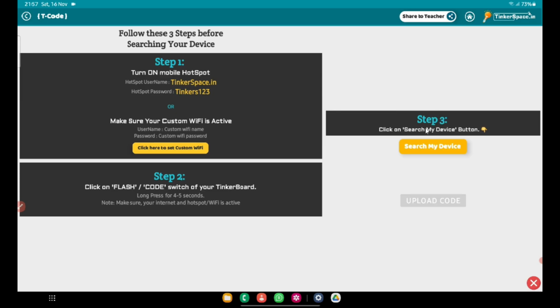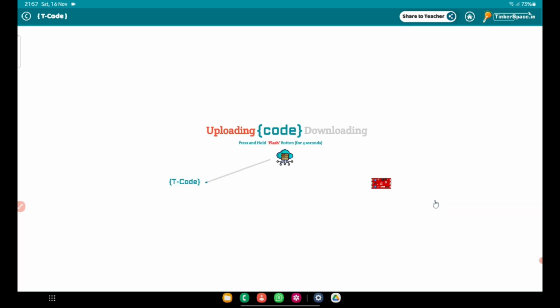Now step number 3. Click on the Search My Device button. Now your device is searching and the device is connected. Now click on Upload Code. Now the generated code is going to the server and now it is uploading to the TinkerSpace Brain Board. The generated code has been successfully uploaded to the TinkerSpace Brain Board.